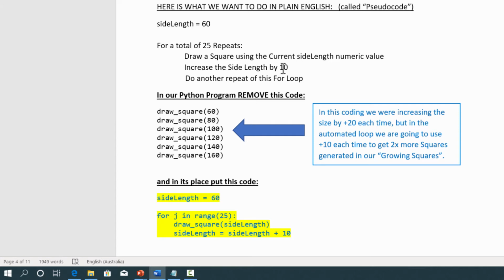Then we're going to increase the side length by 10, not by 20, but just by 10, and do another repeat of this loop. And it'll just keep doing this over and over, increasing by 10, making a bigger square. And we should end up with 25 squares when we finish because we're doing 25 repeats, all right?